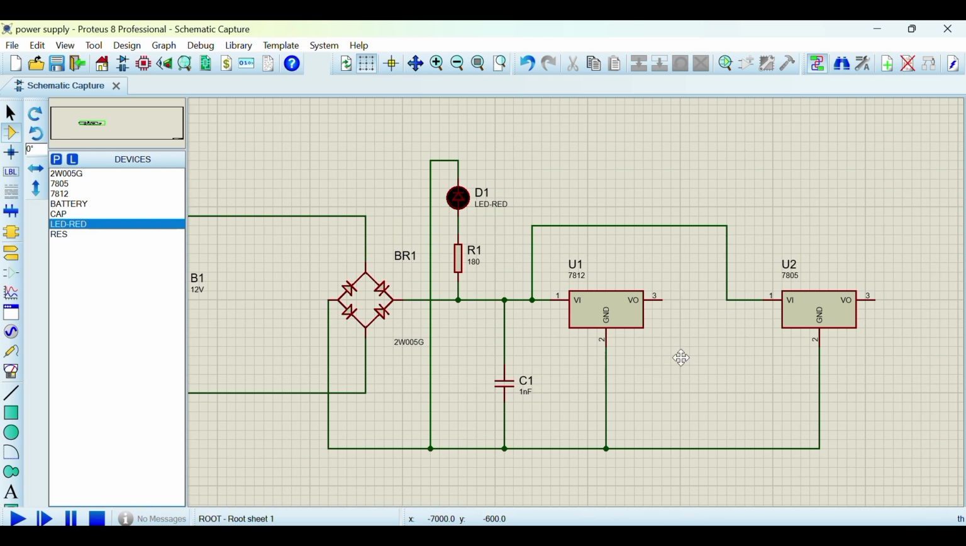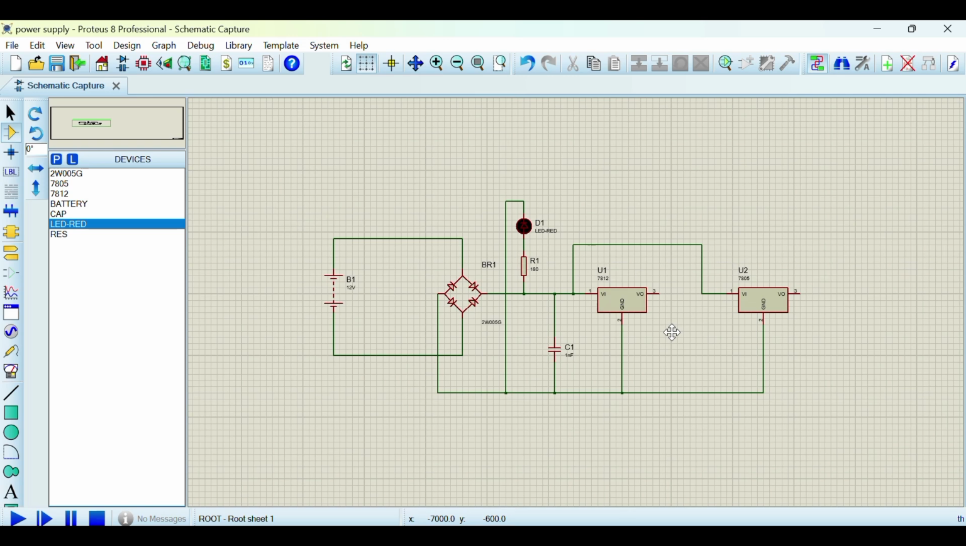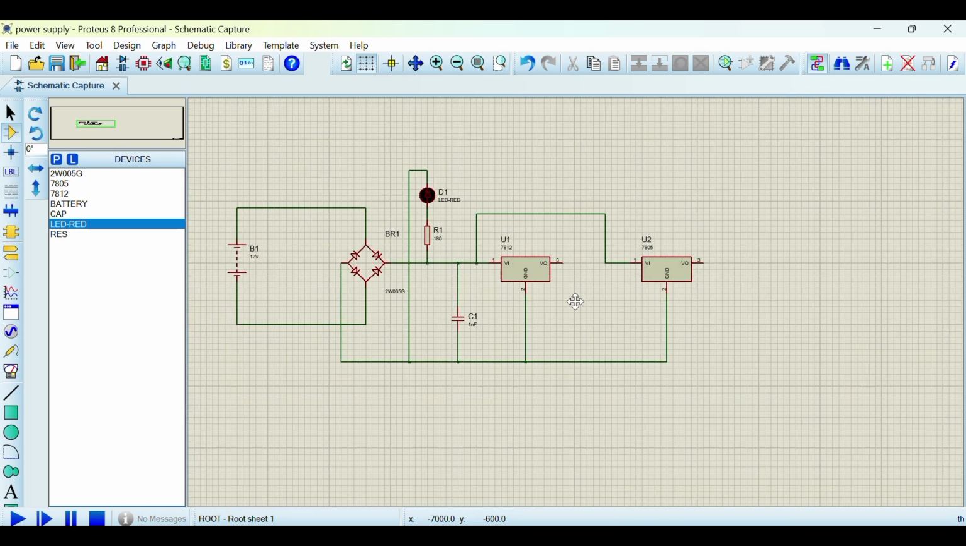And next we have to add the ground to all these: 7812, 7805, and the bridge rectifier. We have to connect ground to all the components. There we find the ground. We add the ground to all the components. This is how we connect.